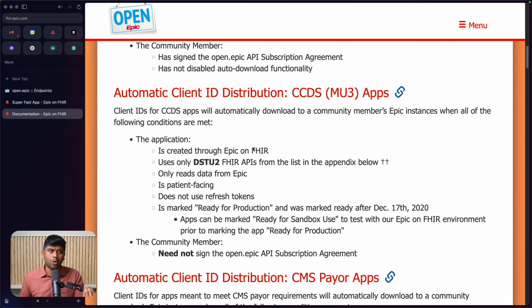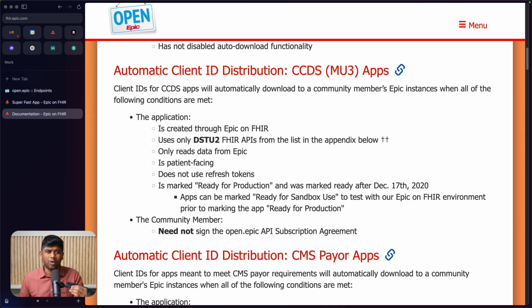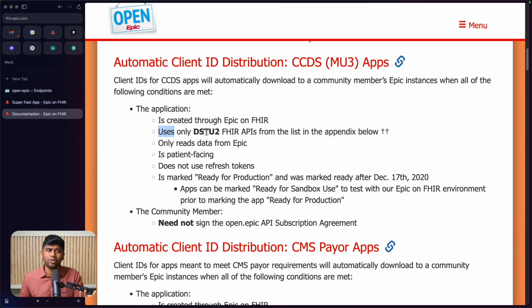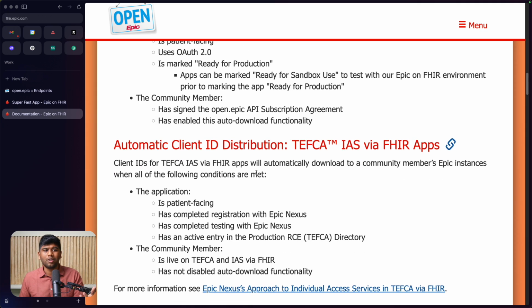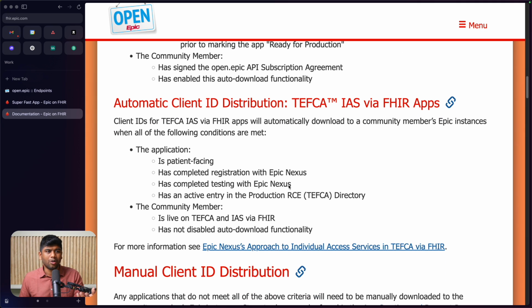Now, there are also other automatic client distribution strategies. Again, it's always a small subset in all of these. So, for example, if you use only DSTU FHIR APIs and use only what is listed in the appendix below, or if you only use the explanation of benefit, which is related to insurance, then you qualify. Or if you're a TEFCA directory, then you can also get automatic client distribution.